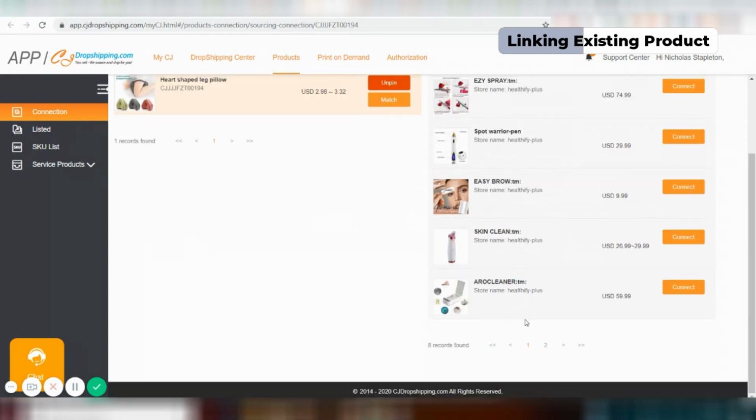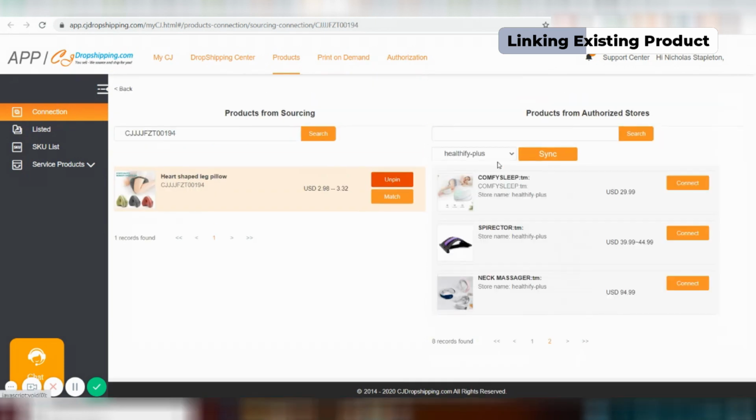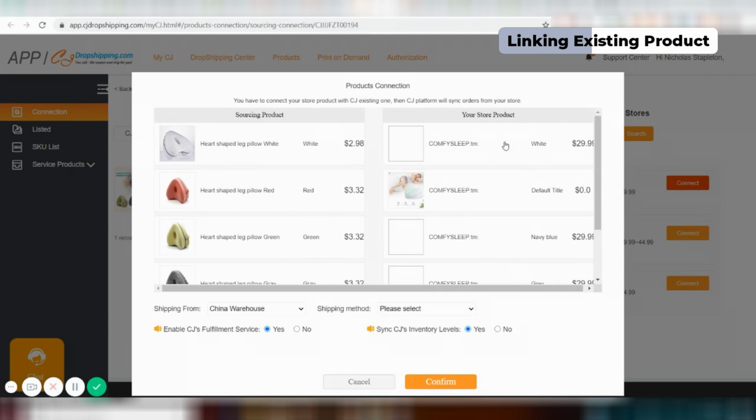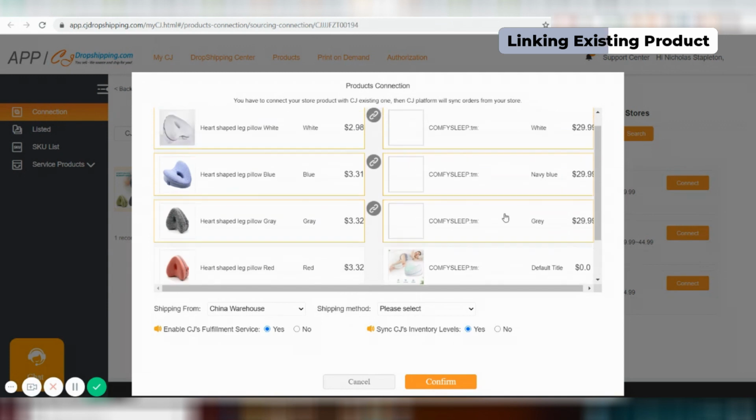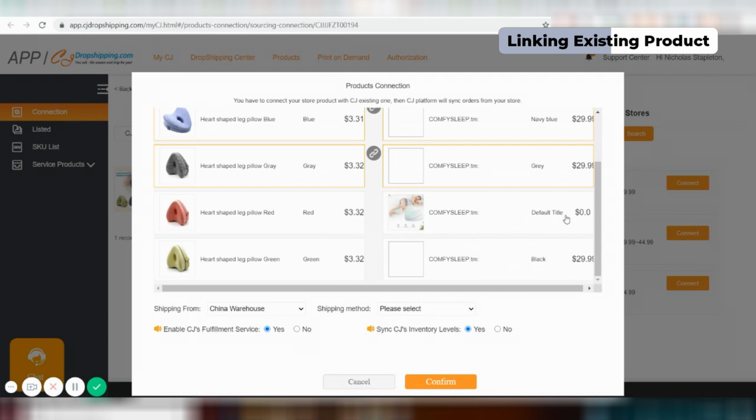You don't see it here, so you want to go to page 2, and here's the comfy sleep. You want to click on connect. You can see the white here. You want to connect the white with the white, the blue with this blue, there's no black, but there is gray. So this default title, just ignore it. I think it should not be there.